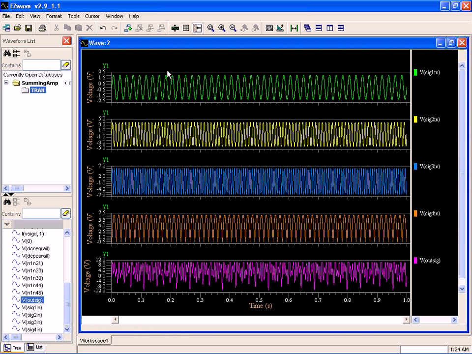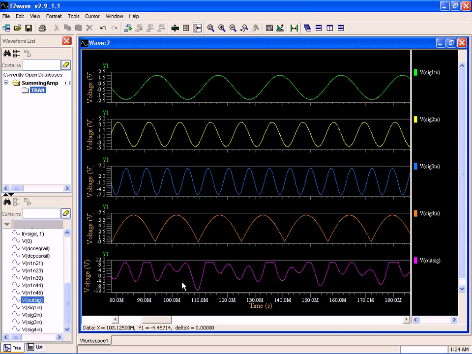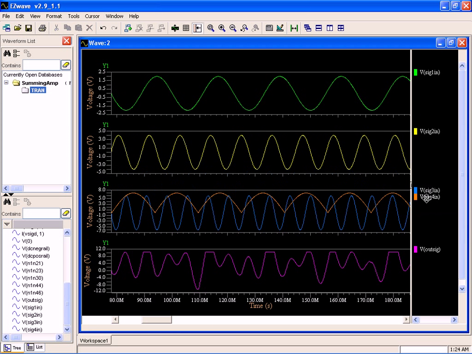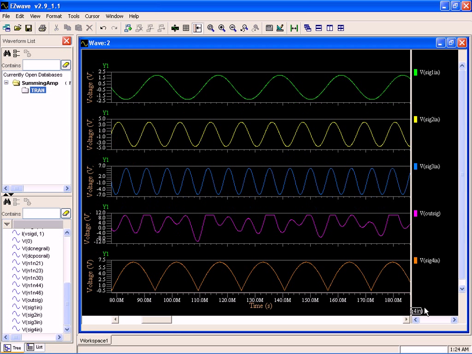So now let's zoom in a little bit, and we can see that we've got our inputs and we've got our output. By the way, if you want to, you can stack them, you can unstack them. Come on, unstack them. Alright, you can also reorder them.